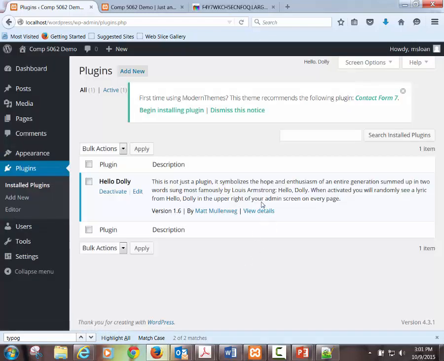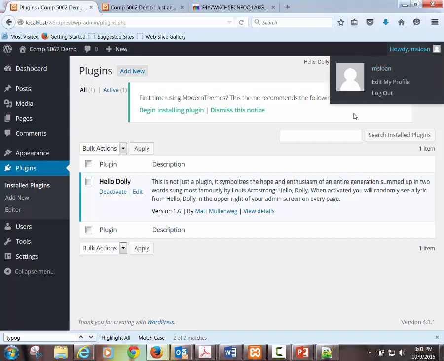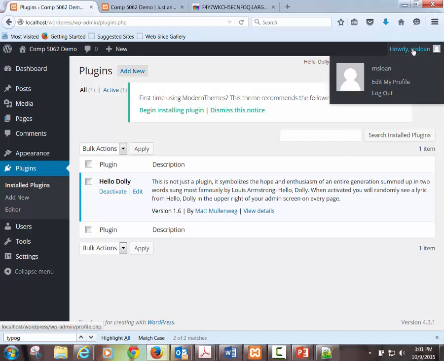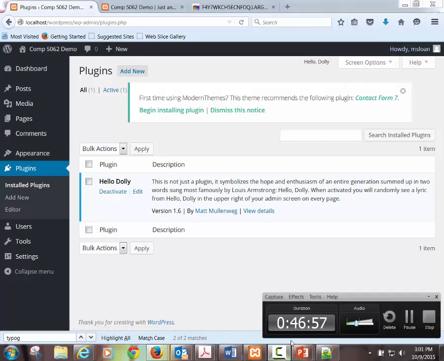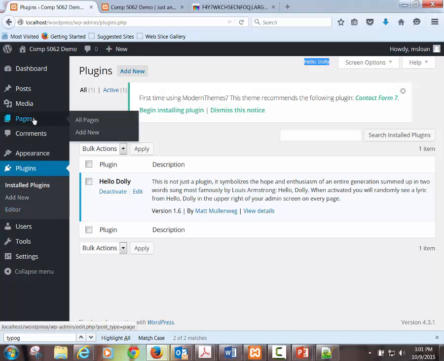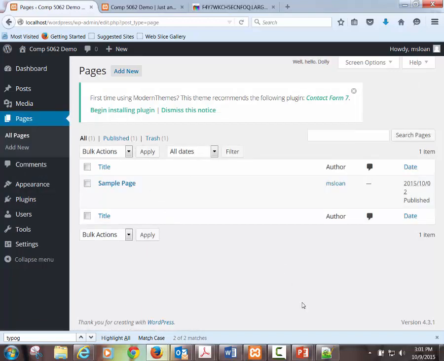Upper right of your admin screen on every page. I know. I just don't... I already looked there and I just didn't see it. Am I like totally blind? Come on. Where? Okay, so I am totally blind, because there it is right there. Okay, so that was a tough one. Well, hello, Dolly.